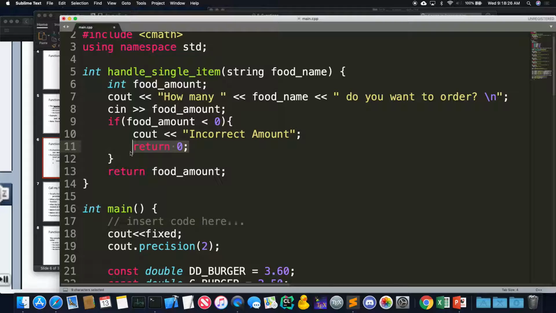But if you want to quit the program, because that's what this was effectively doing before, you have to do something else. Yeah. In this case, whenever they enter a negative number for double doubles or whatever the food amount is, it would say incorrect amount, right? And then it would return 0. So in the main function, it would keep on going as if they entered 0, right? Exactly. So that's not necessarily bad, right? Because if they enter a negative amount, it's just like, oh, you want 0.